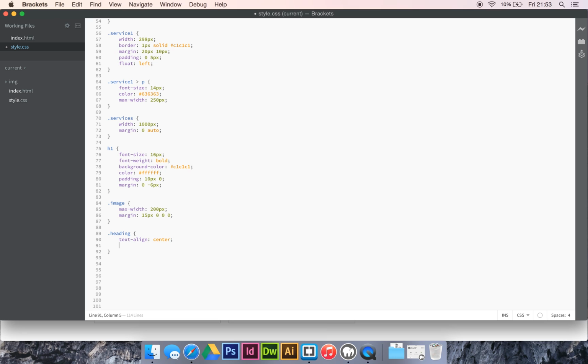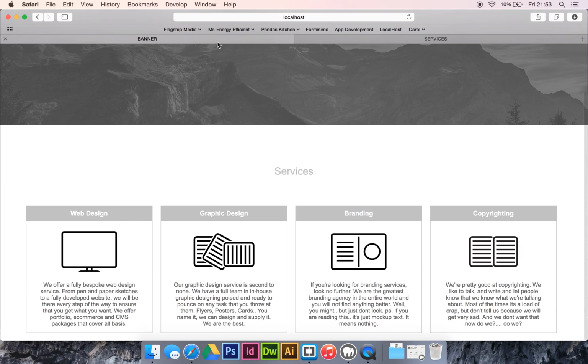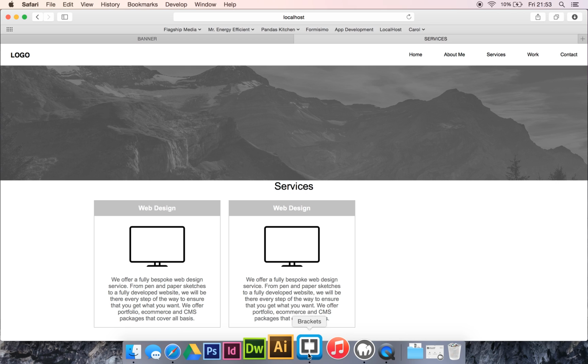The next thing we're going to want to do is the font size. We just grab font size and that is going to be 25 pixels. We want that to be nice and big. There we go. Exactly the same size as that. 25 pixels.